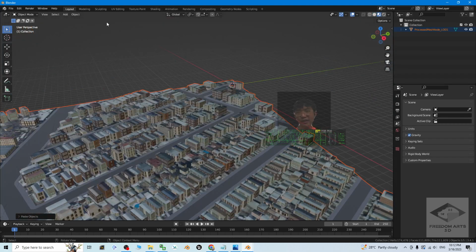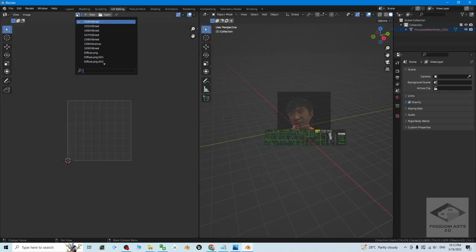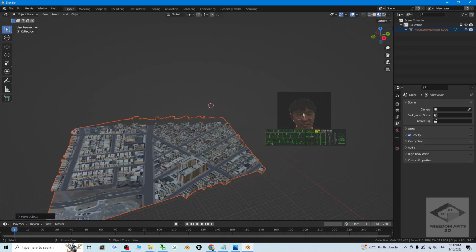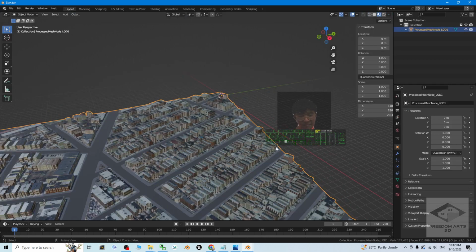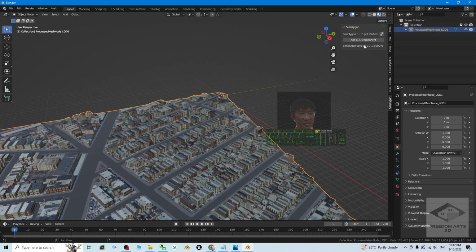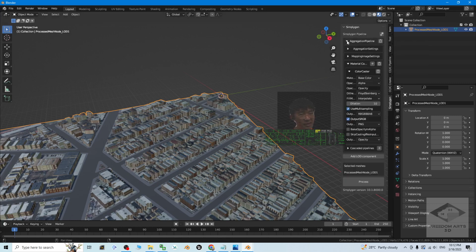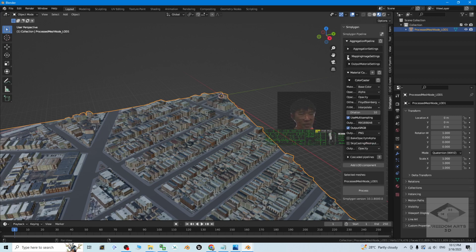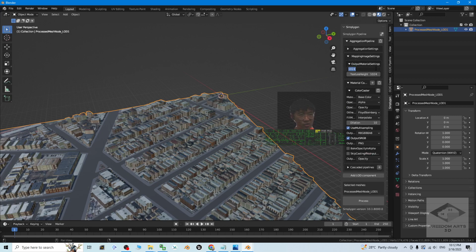Next, we are going to check the UV editing. You can see all of these are still not baked into just a single material. Then back to the layout here. Press N to open Simplygon again. Add the LOD components. Then choose the basic aggregation with material baking. In the aggregation pipeline here, open the mapping image setting, output material setting, and change it to 4096.